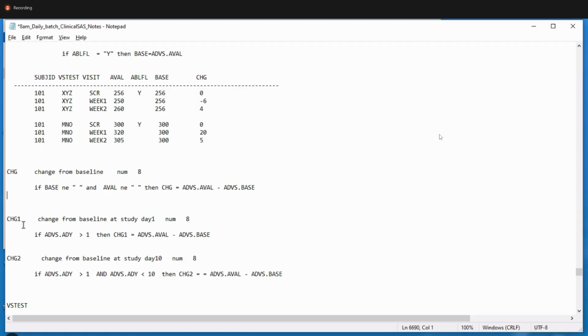If they want change at different time points, change 1 and change 2, change from baseline at study day 1, change from baseline at study day 10. So simple, if the ADY is greater than 1, AVAL minus base value. If ADY is greater than 1 and less than 10, AVAL minus base values. On different time points, in different days, we are deriving the change values.